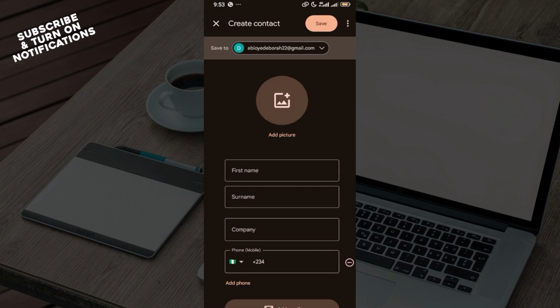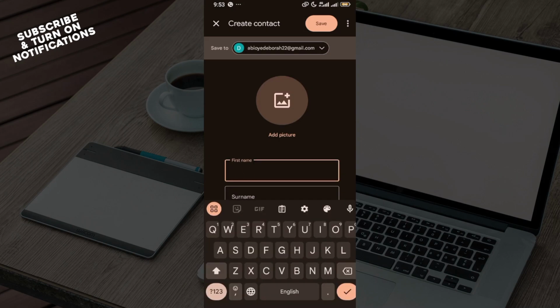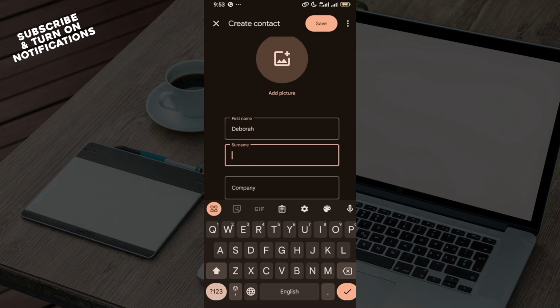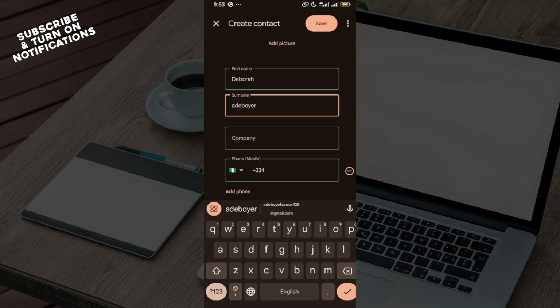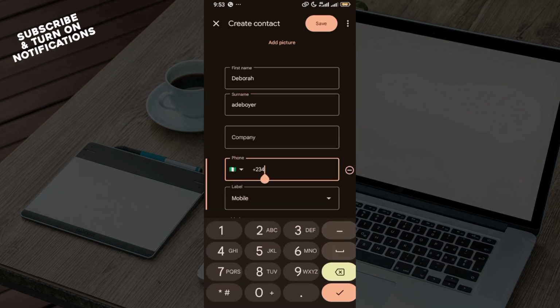create a new contact. So you can just go ahead and enter the name of the person. It could be, for example, Deborah, then the surname of the person. Then after that, you can enter the company of the person to show where you met the person. Then enter the phone number of the person in here.